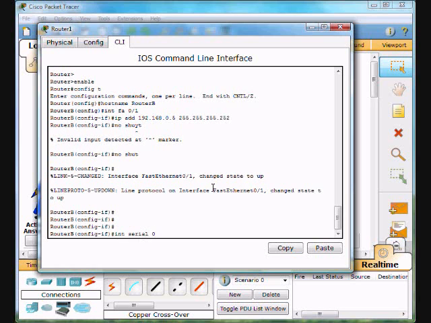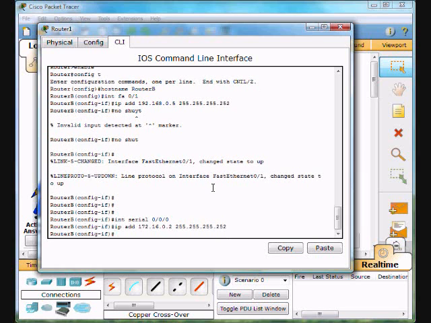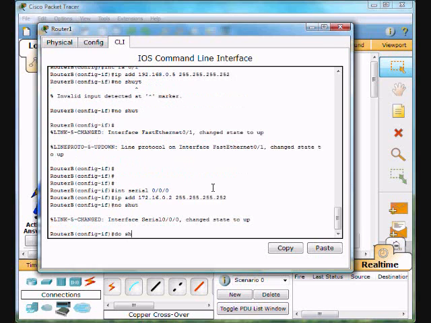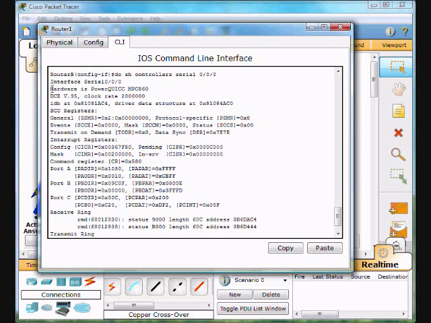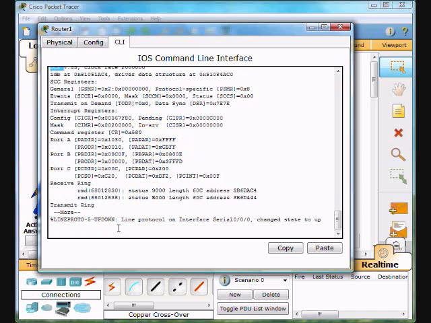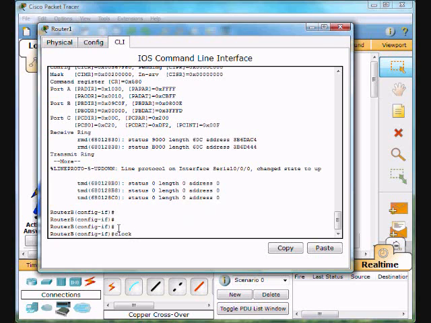Interface serial 0/0/0. IP address, this is the 172 network, 172.16.0.2 255.255.255.252. No shut. Now, if we do a do show controllers serial 0/0/0, we notice that it's a DCE right there. So we're going to do a clock rate.